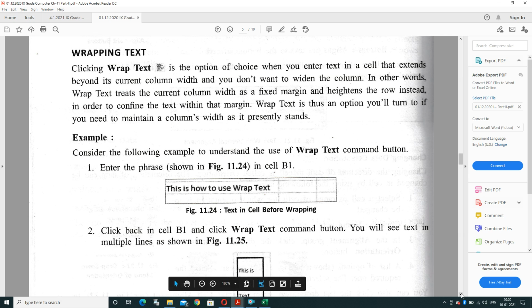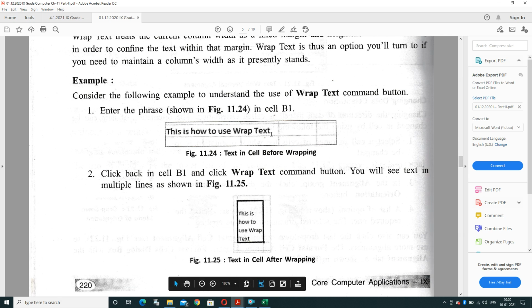Like this example is given here. This is how to use wrap text. When we have selected the wrap option, it is directly moving to multiple lines.